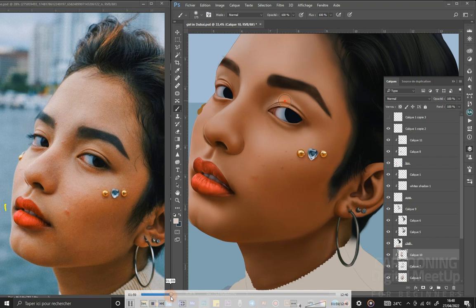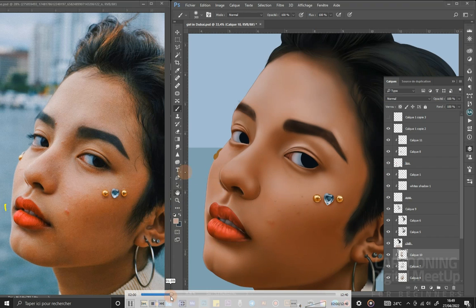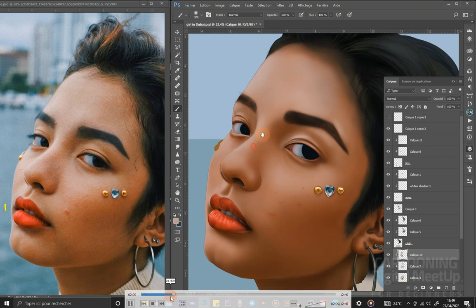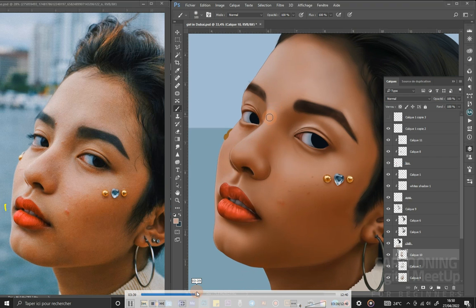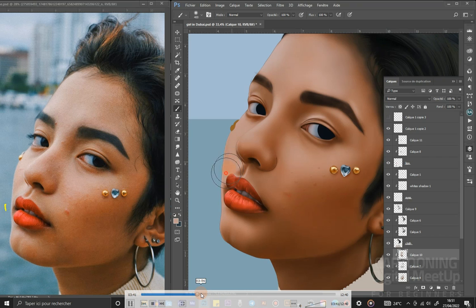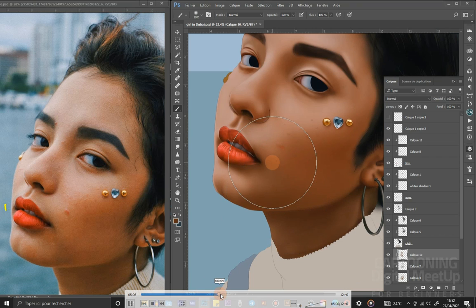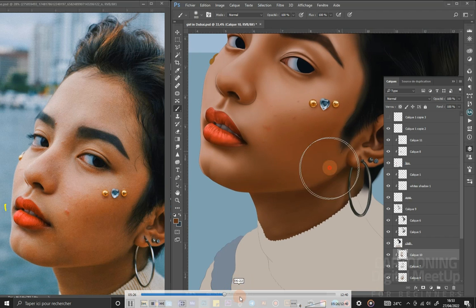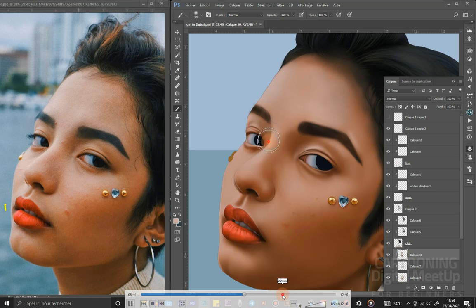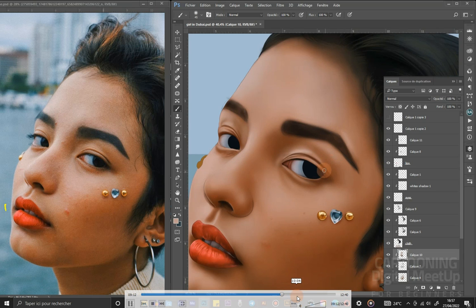Let's move on like this. Okay. Some lights over here. Paint it like this a little bit. Let's move on here. It's going to be interesting. And again, see the results.